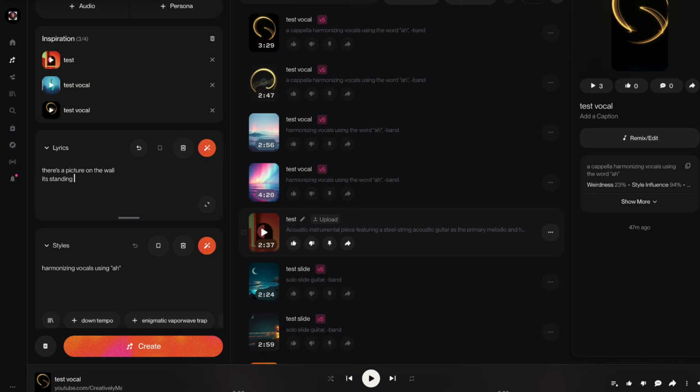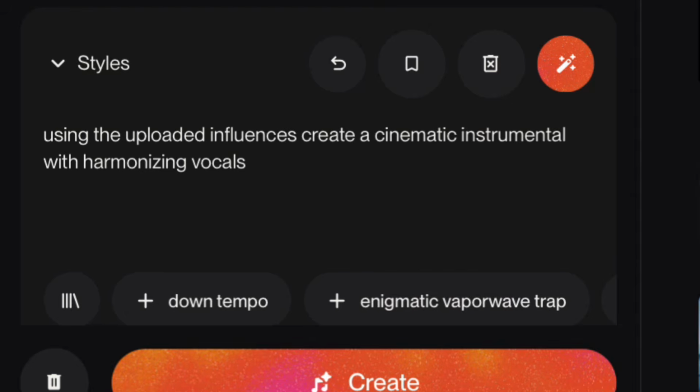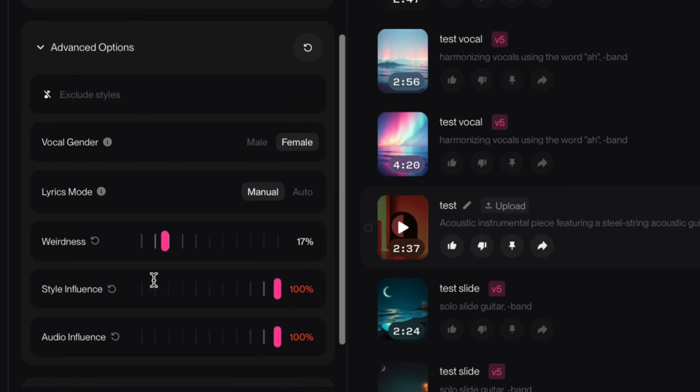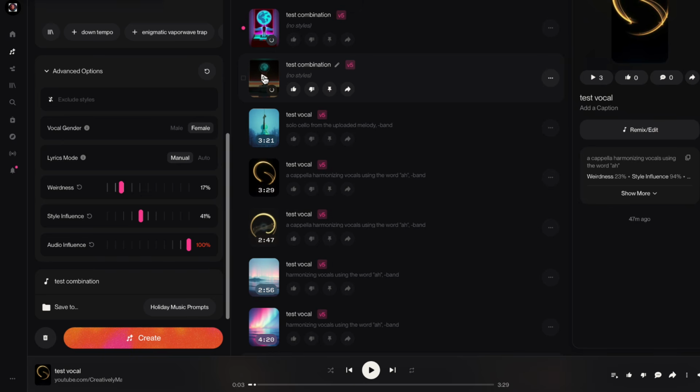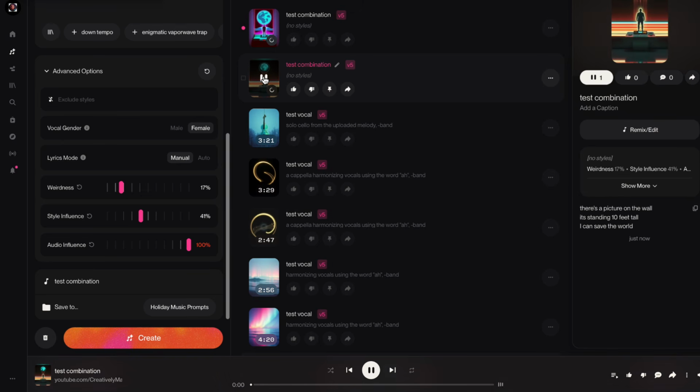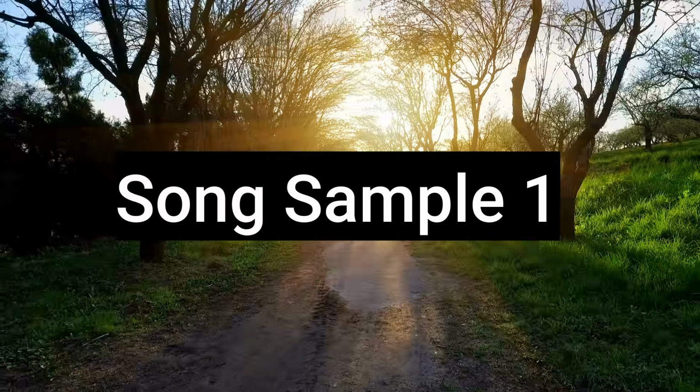After I put the lyrics in the style box, I'll tell it to make a cinematic song using the harmonizing vocals. Exclusions is blank and I pick female vocals. Lyrics are set to manual. I meant to set style to 50%, but I used 40 by mistake. Audio influence is the most important thing, so set that to 100. Suno will follow your samples. Here's what Suno gave me.